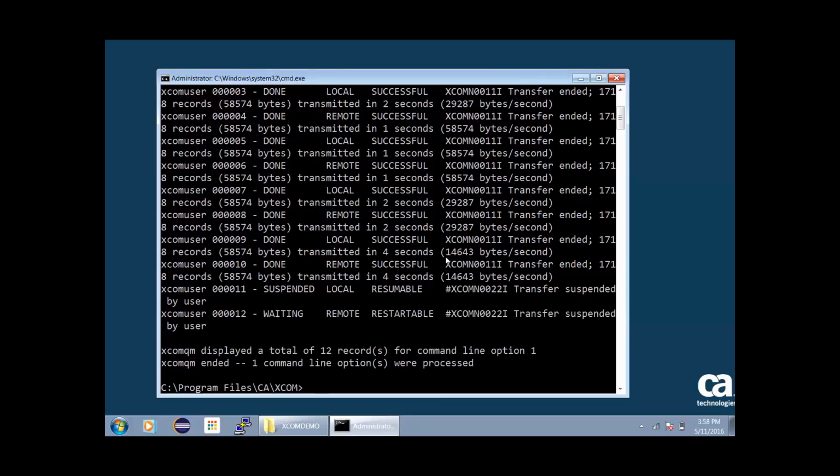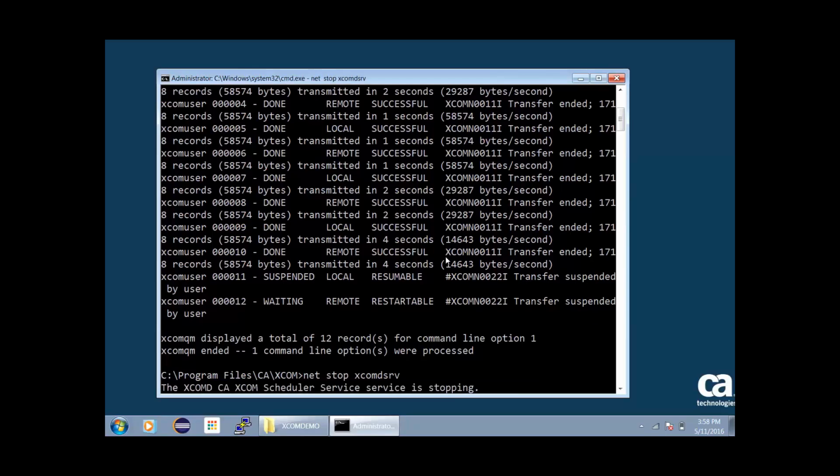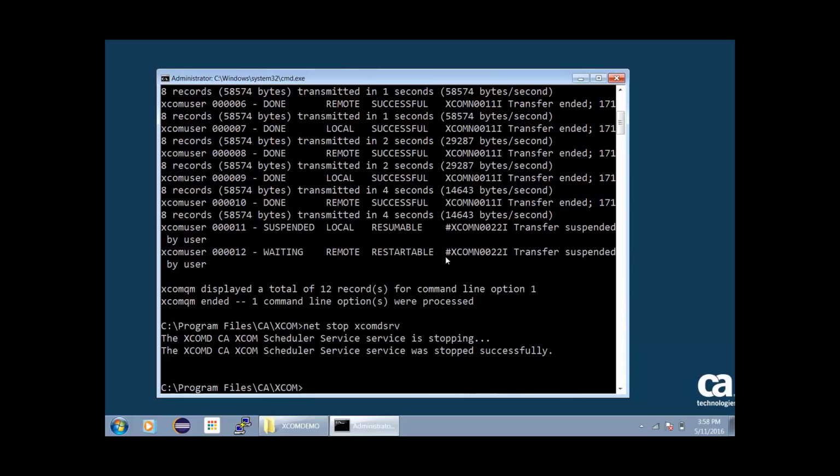Now, let us stop the XCOM Windows service by issuing the command net stop XCOMD_SRV. We have stopped the XCOM Windows service. Now we are ready to upgrade.